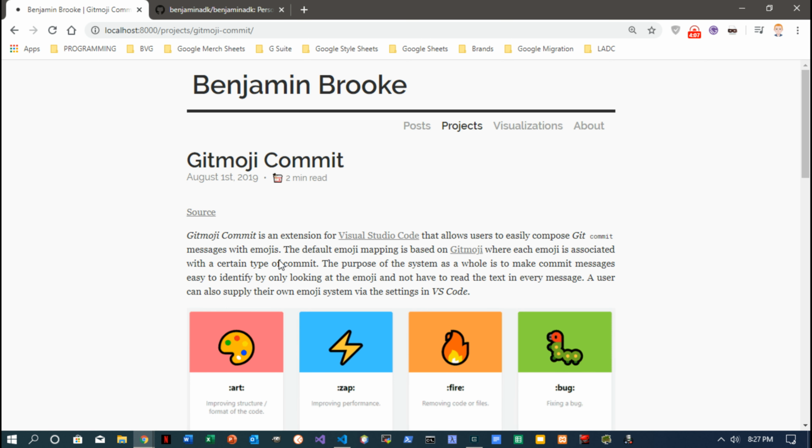I was on a team that wanted to have it. I'm not sure if it's really that necessary for anything, but it does demonstrate my ability to integrate with an existing API and just be creative and make a decent little tool. So this is Gitmoji Commit.